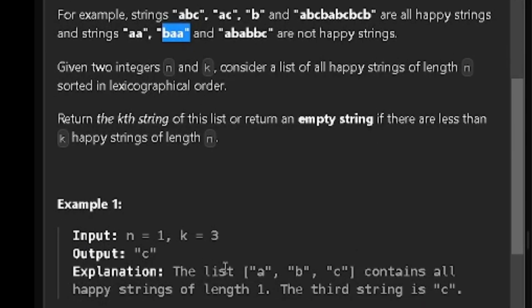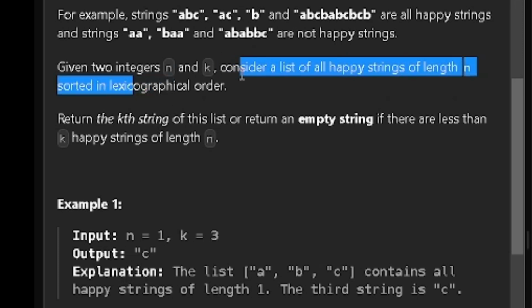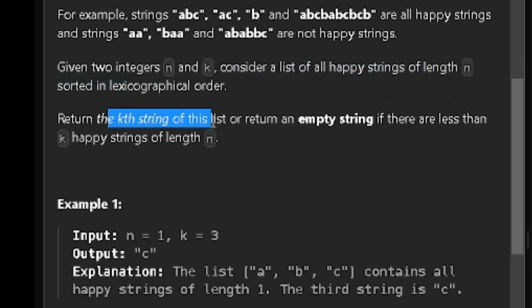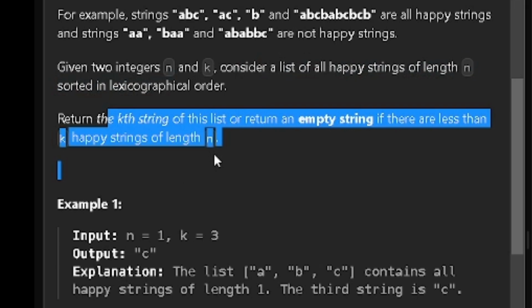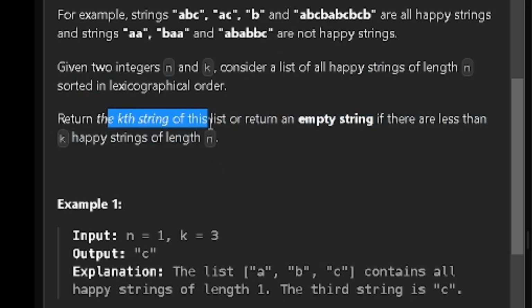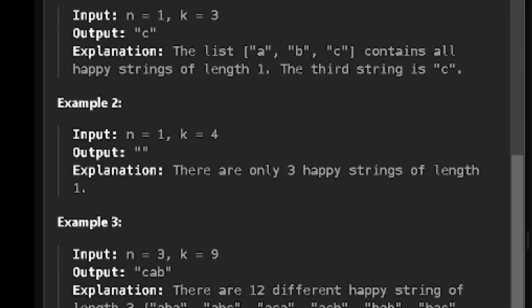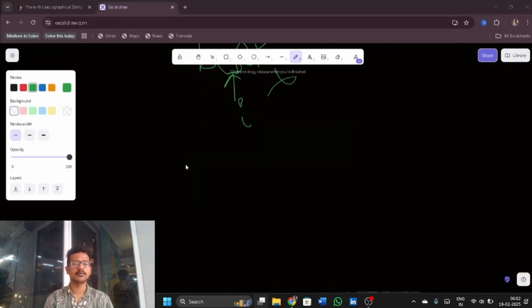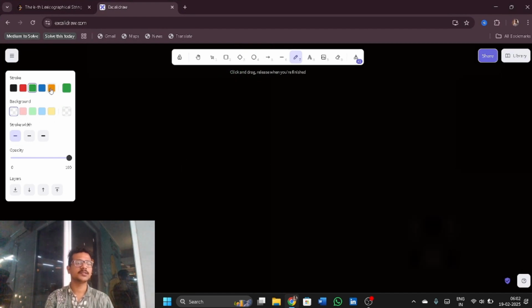Now, we are given two integers, n and k. Construct a list of all happy strings of length n, sorted in lexicographical order, and return the kth string of this list, or return an empty string if there are fewer than k happy strings of length n. So, let us take an example where n is given as 1 and k is given as 3.